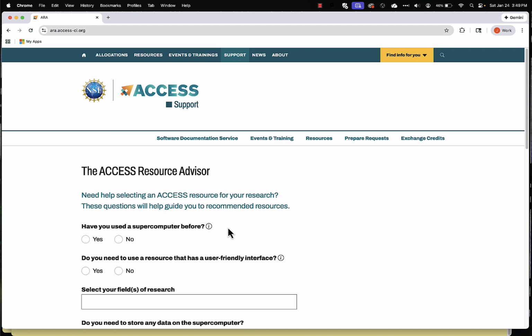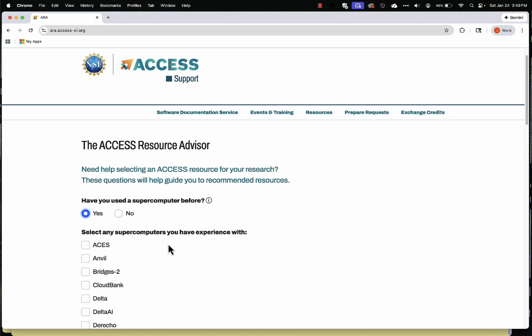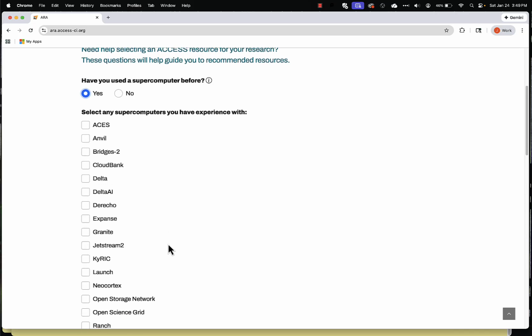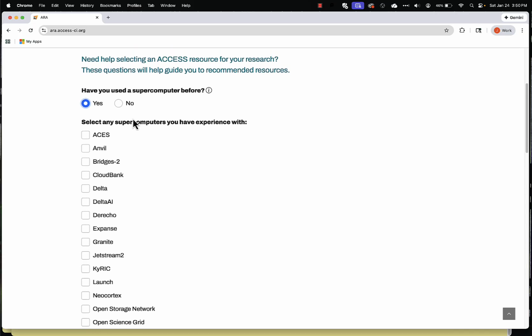Let's work through some scenarios. In our first scenario, let's assume we're a computer scientist and our research area is artificial intelligence. But let's say we've never used a supercomputer before. If we were an experienced supercomputer user, we could answer yes here. And if we'd used any of those systems, we could check them. But let's assume, again, that we have not.